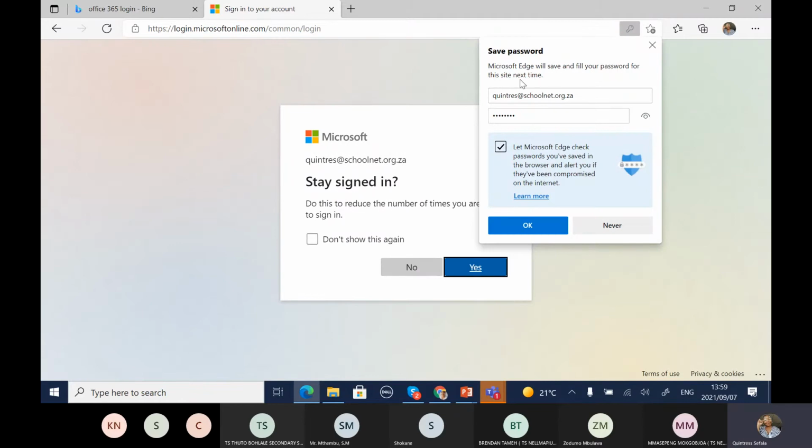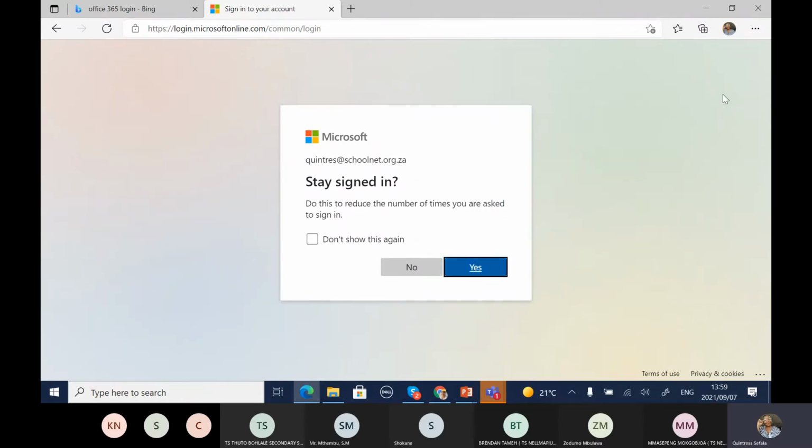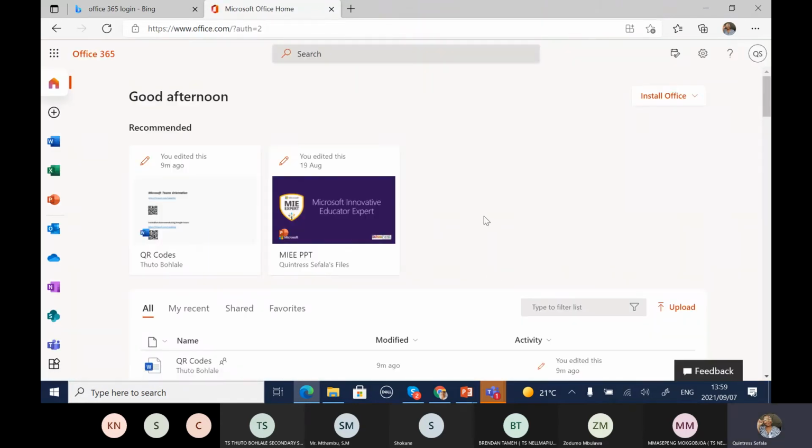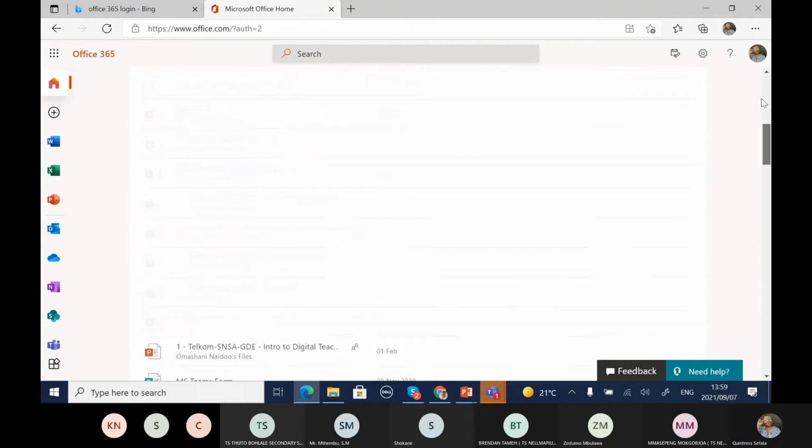Okay, so I never save my login details for safety reasons. You can select yes to avoid being asked a couple of times to sign in. And then from here, you have your Office 365 space, right?